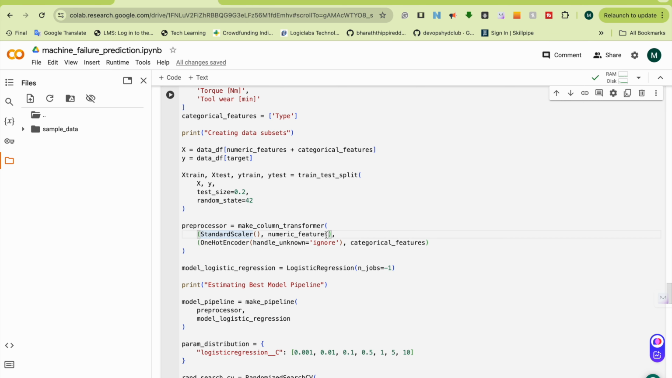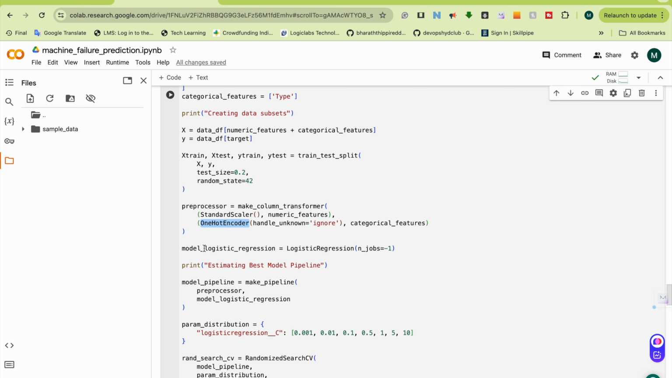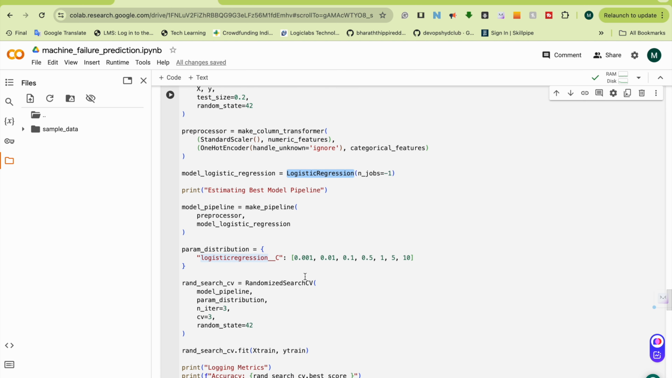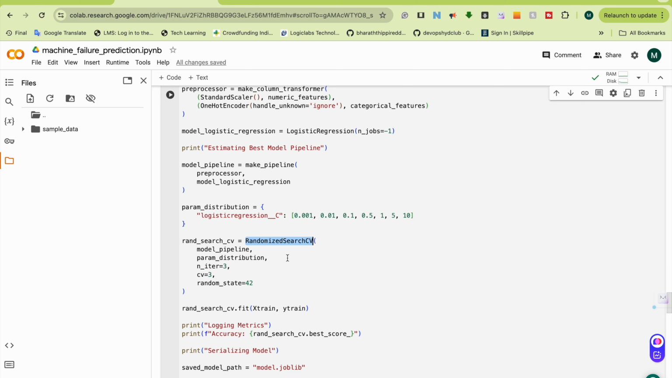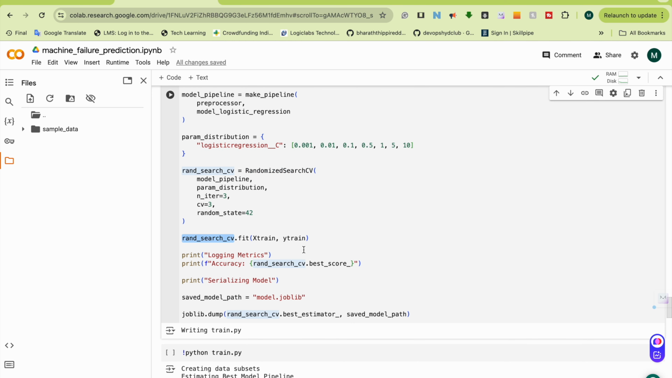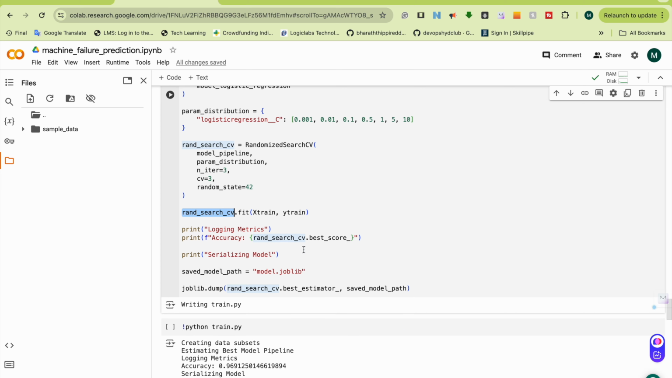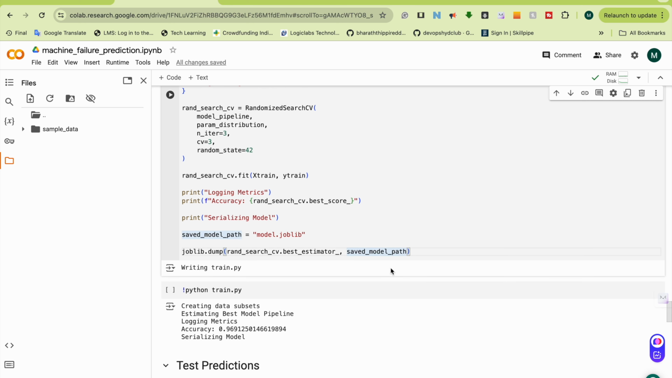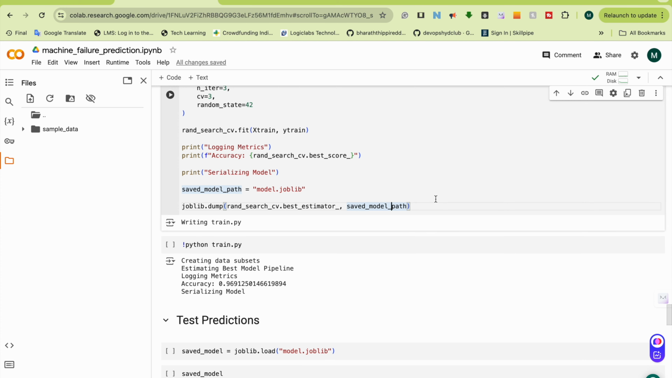Again the same thing, I'm creating a preprocessor: standard scaler I'm using for numerical features, one hot encoder I'm using for categorical features. Creating a logistic regression again, and putting everything in the random search CV algorithm, and fitting it. I'm getting everything done, getting my accuracy score, and at the end, I'm creating my model here and saving this model. So this is what I'm doing here.